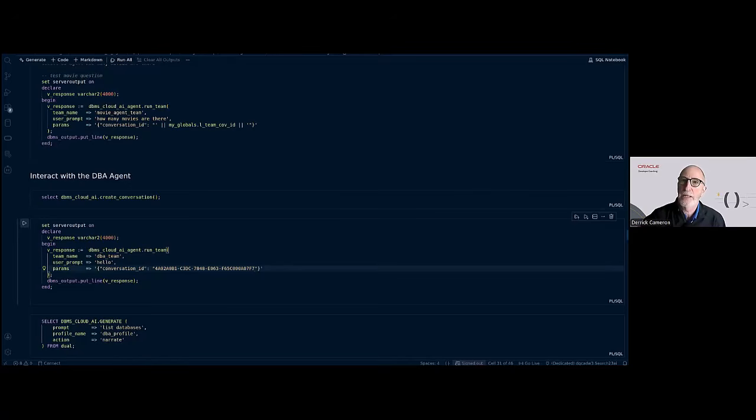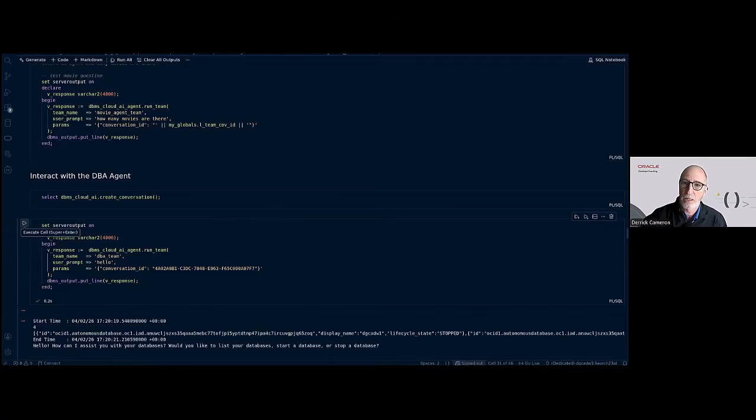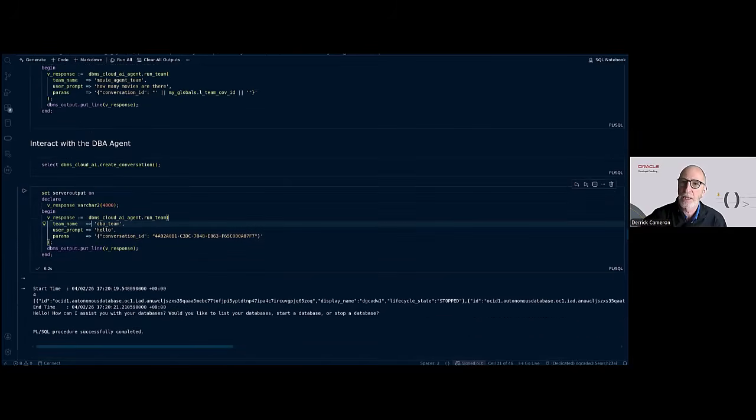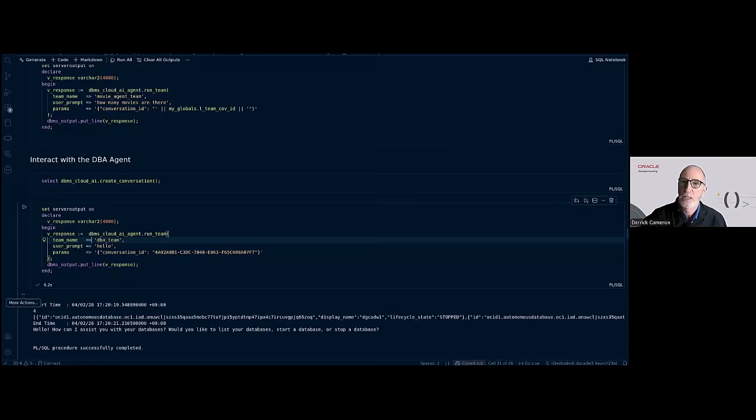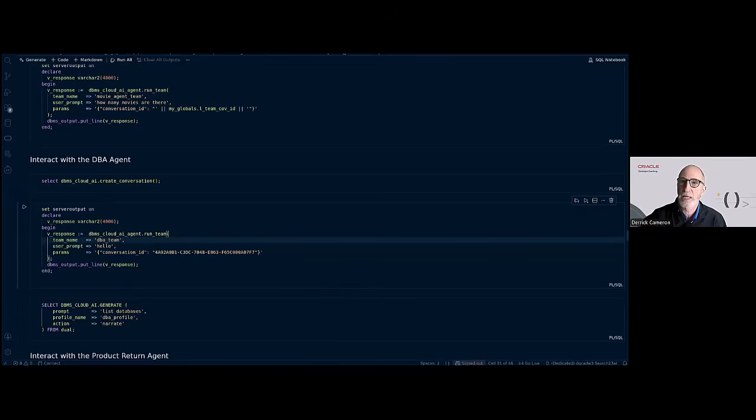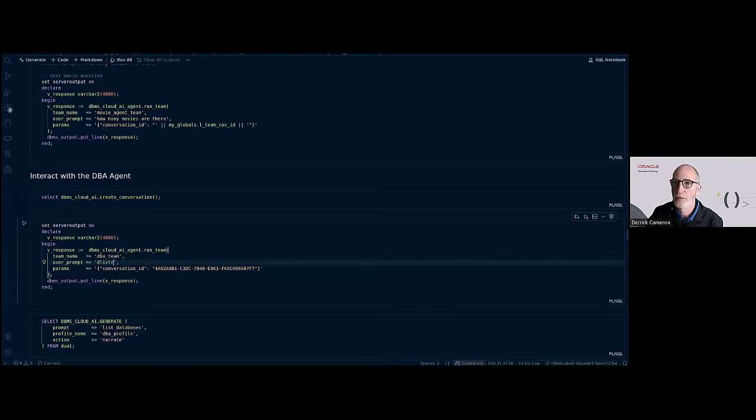Hello, agent. So it's going to go based on my instruction in the task. I'm going to create the DBA team. Hello, can I assist you with your database? What would you like to do? And so I'm going to say, list my databases. And I'm going to do this all actually in Apex, but I want to show you how you can do it in here.